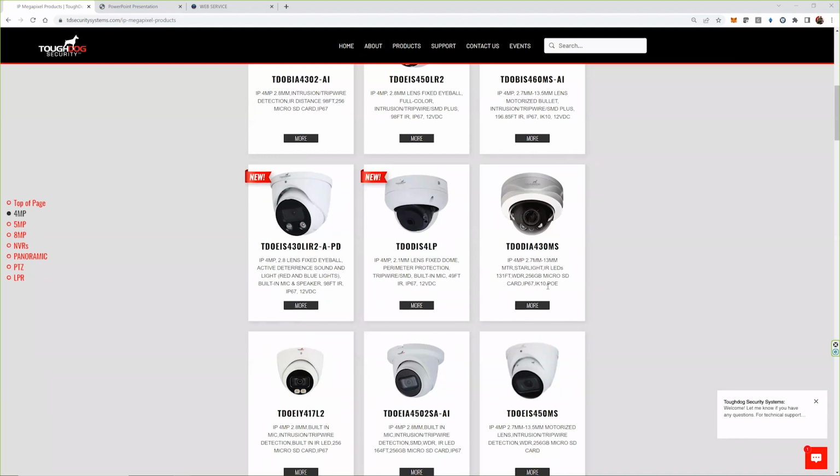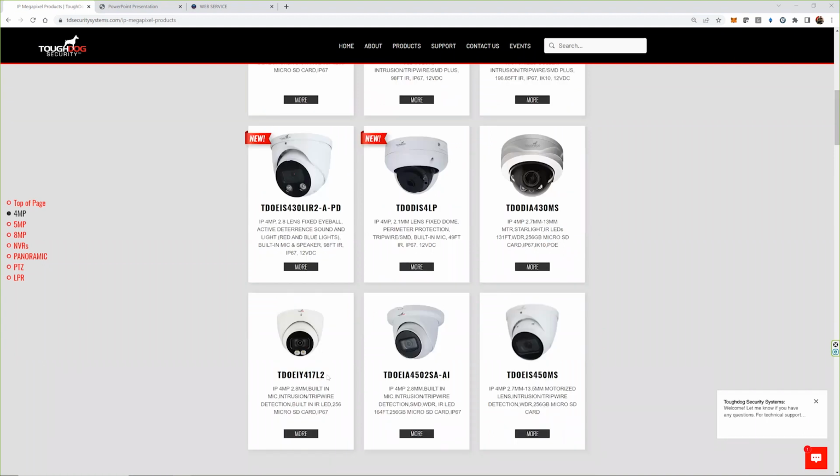See here, this one does not. So this does not have AI features. This one doesn't have AI listed, but it does say intrusion, tripwire. Some dealers have mentioned that to us, so we'll update the website to make it more clear. But what's in the details is more important. So if you see intrusion, tripwire, it is an AI camera.